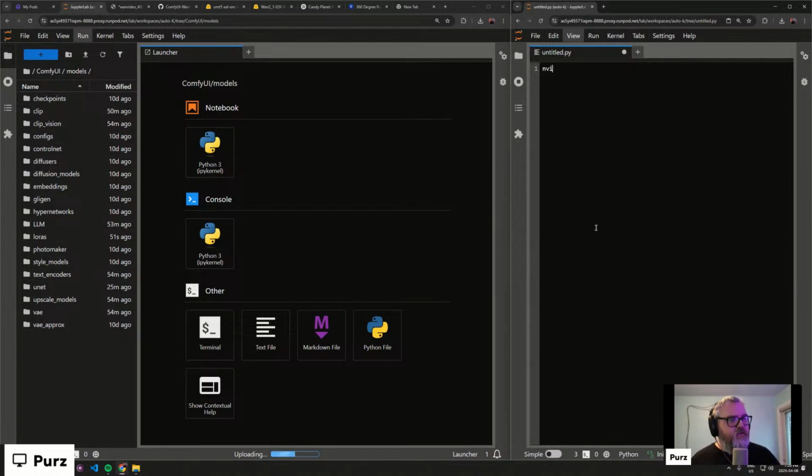Oh, you know what? I think I killed... Uh-oh. I might have killed the server with my dumb nonsense here. Yeah, it's not pulling up a new terminal window. That's not good.